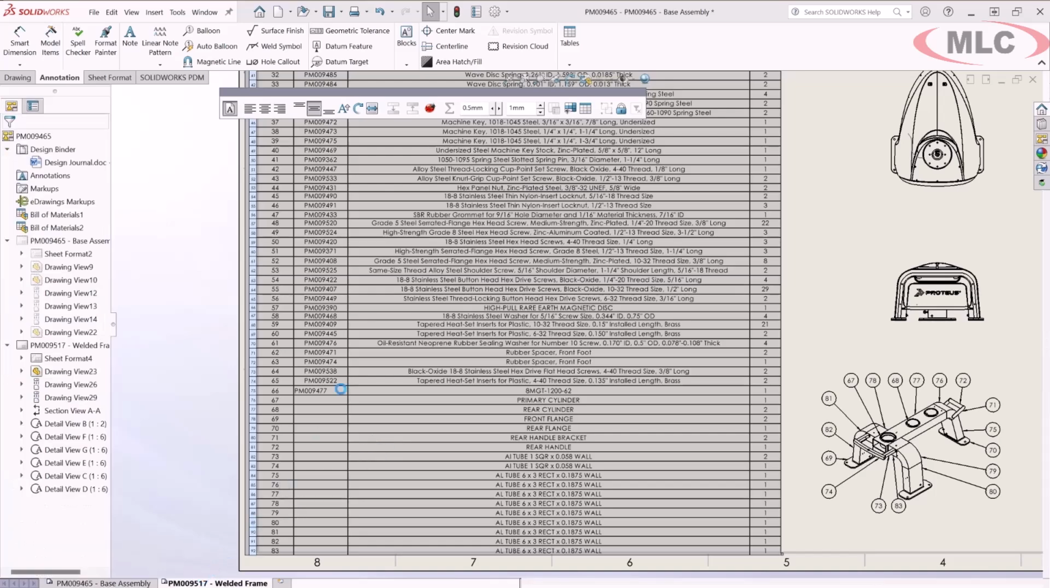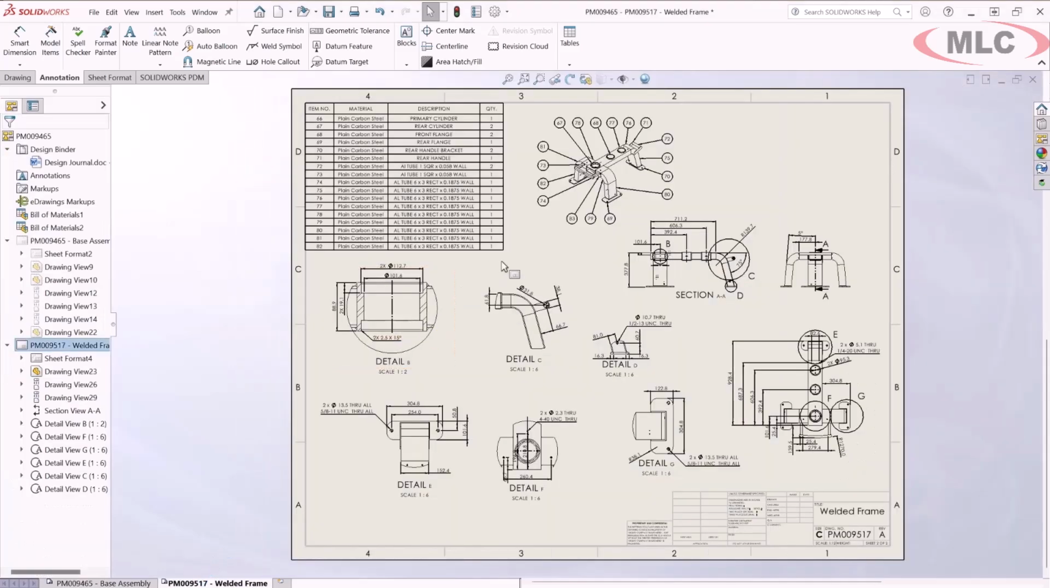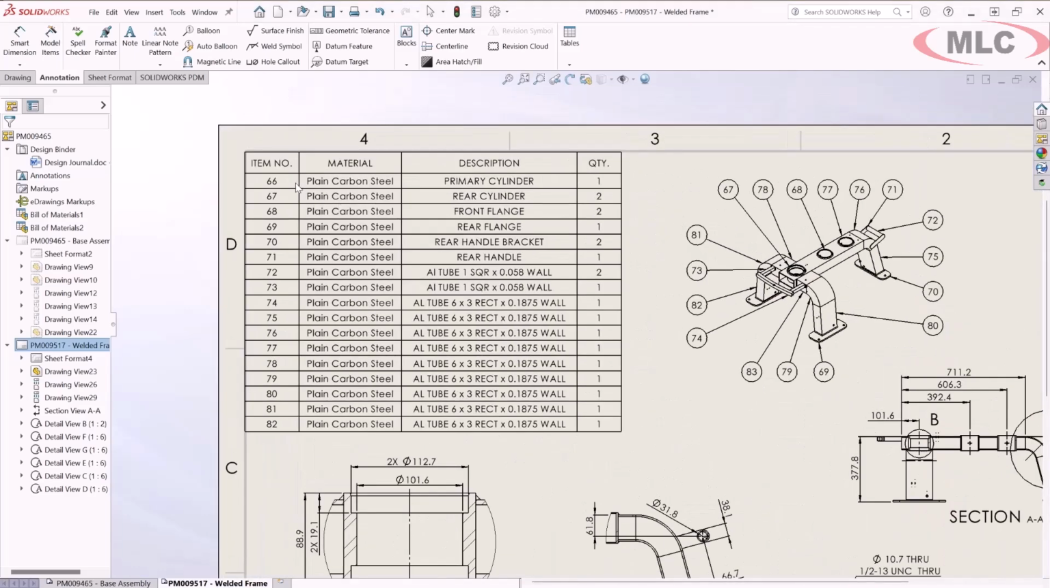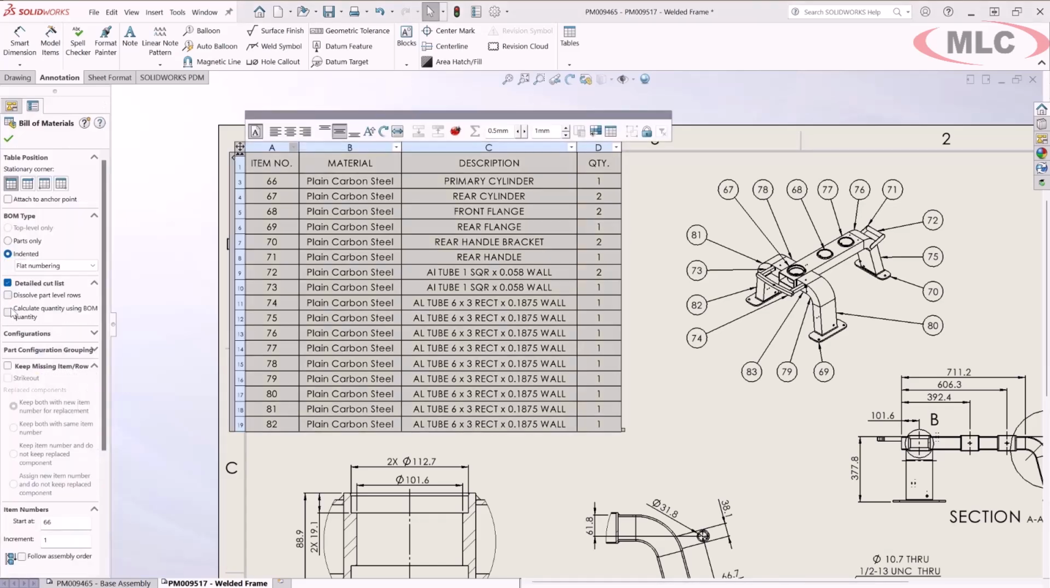Now in 2025, we've extended that capability by adding the option to change the quantity to use the quantity specified in the Cutlists properties. In this case, length, to give me the overall length of each item.